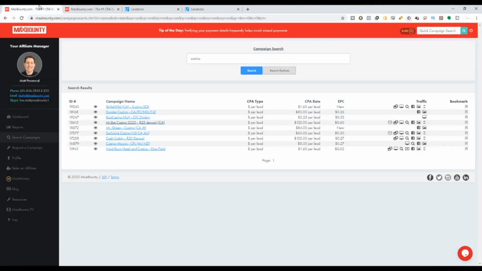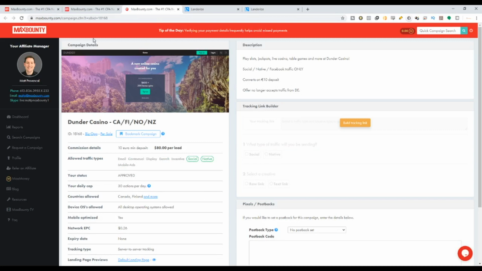Let me choose another one over here. I think this one is better because we don't need to request any approval. We can just build our tracking link over here. It's only for Canada, Finland, New Zealand, and Norway. So what we can do is very simple. All you've got to do is make sure you have the details that you want here, and then you can hit build tracking link.